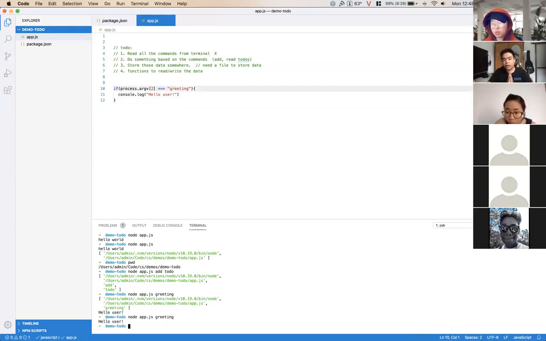So how do I make it goodbye user then? If I say node app.js and then goodbye. Juris, are you there? How do I make it so I type a command goodbye, the console log will show goodbye user?